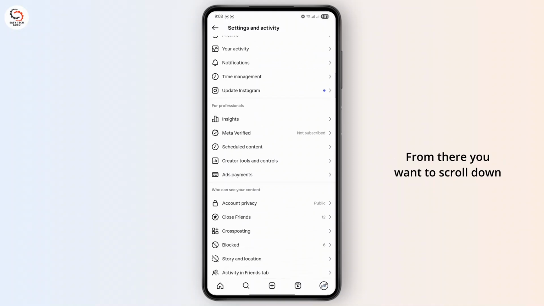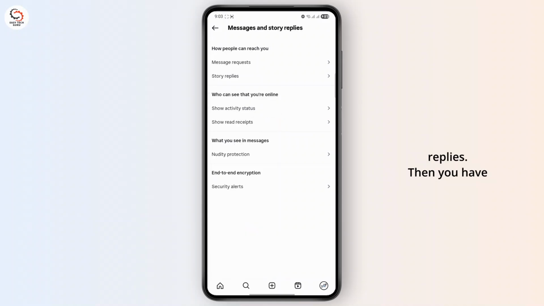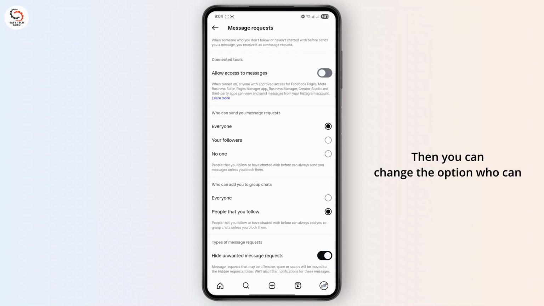From there, you want to scroll down until you find an option for how others can interact with you, and go over to messages and story replies. Then you have an option for how people can reach you. Under there, tap on message requests. Then you can change the option for who can send you message requests.